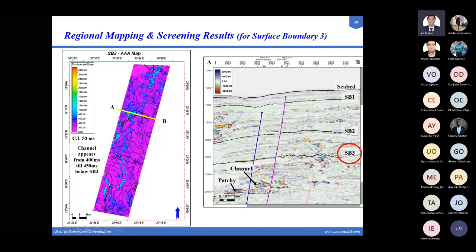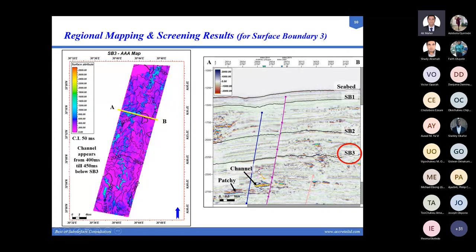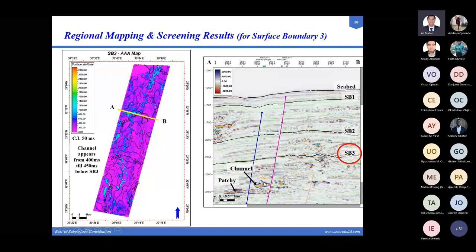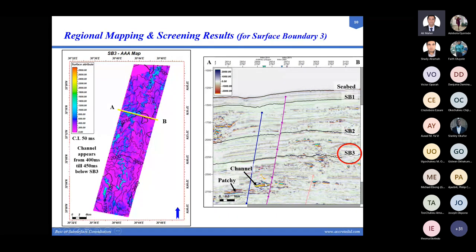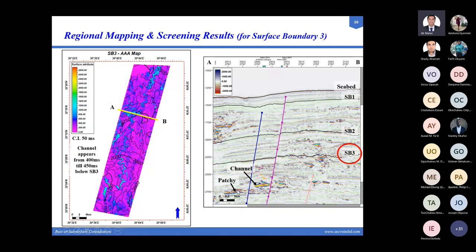So from here, we found a bright spot. And as we have mentioned, the DHI, which is the bright spot, can be a good lead for gas presence. So we'll pick this first one as a top reservoir, and the second one as well. So we have an interpretation for all of this. We'll get this map to get some attributes.